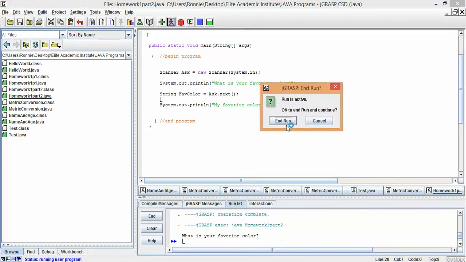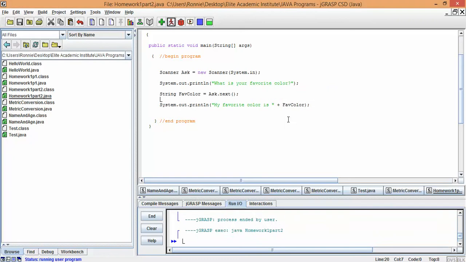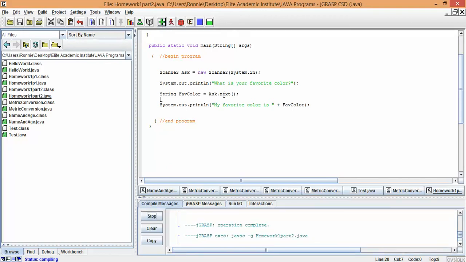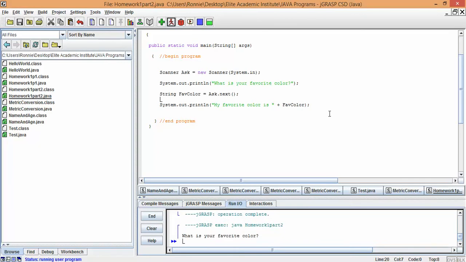Run. Oops, what happened there? And run. What is your favorite color? Sorry about that. Let's do this again. I messed up. Anyway, let's save it. What I did was, and many of you do this, you compile it, and before it finishes compiling, I ended up running it. So once it says operation complete, then you run it. If this statement does not come up, then don't run it, and you'll have the error that I did. So we'll do this again.